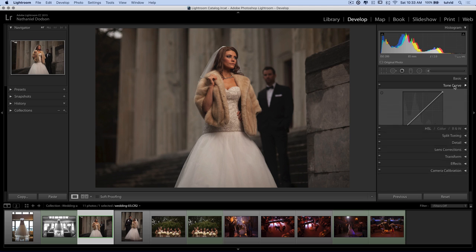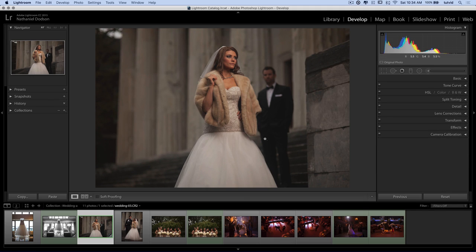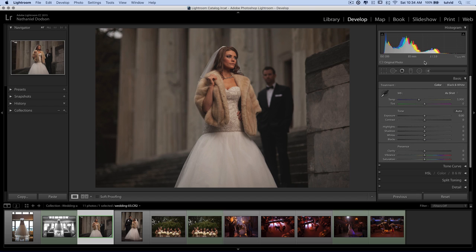So the first thing I want to do is go into my tone curve and boost my shadows and reduce my highlights. So I immediately just want to kill off contrast because it's going to allow me to sort of selectively bring contrast back where I want it, play around with some different filters, and really give this a nice cinematic look.